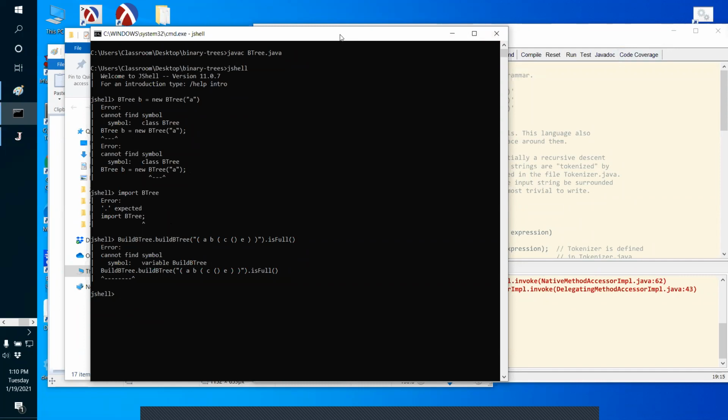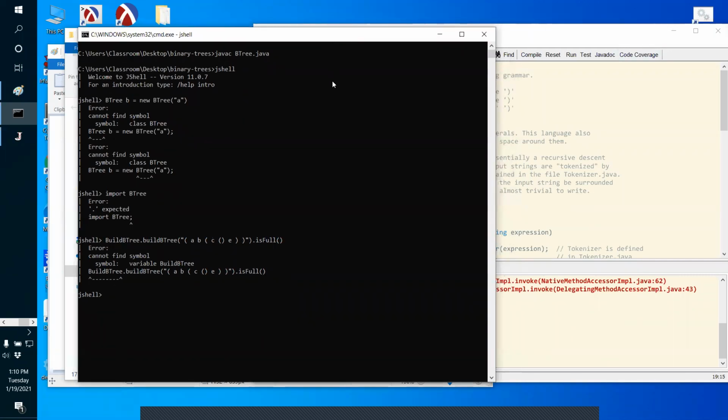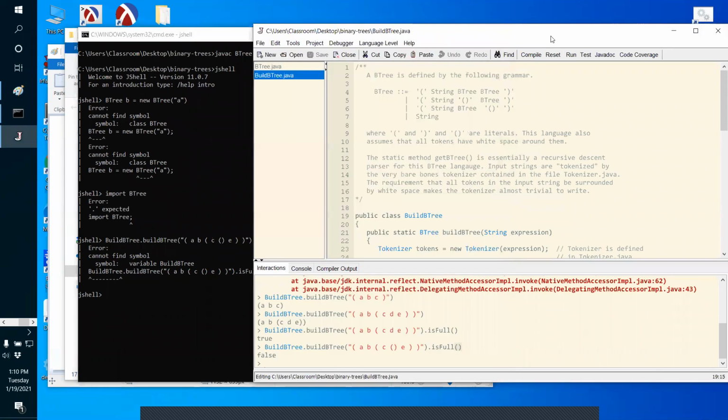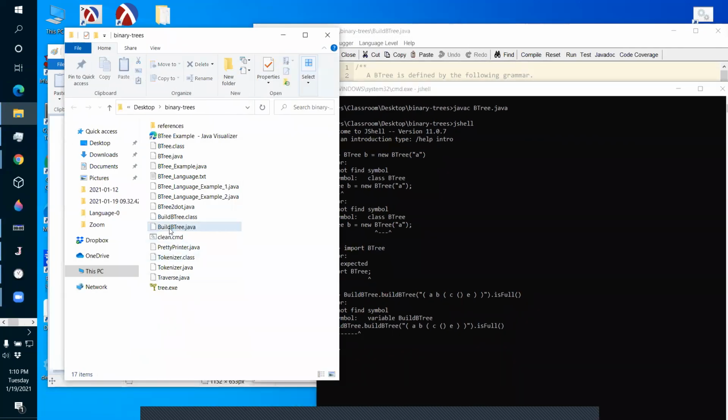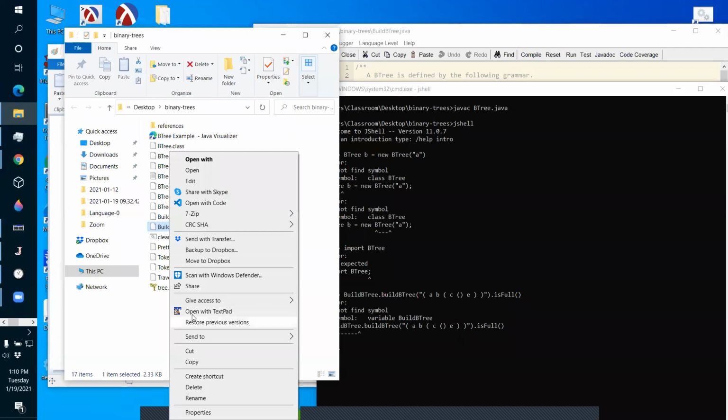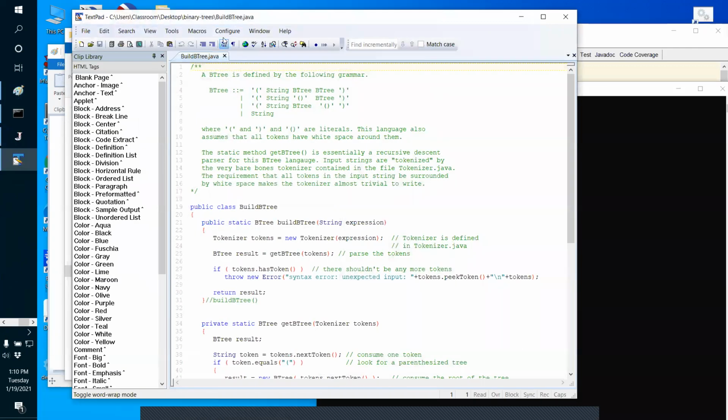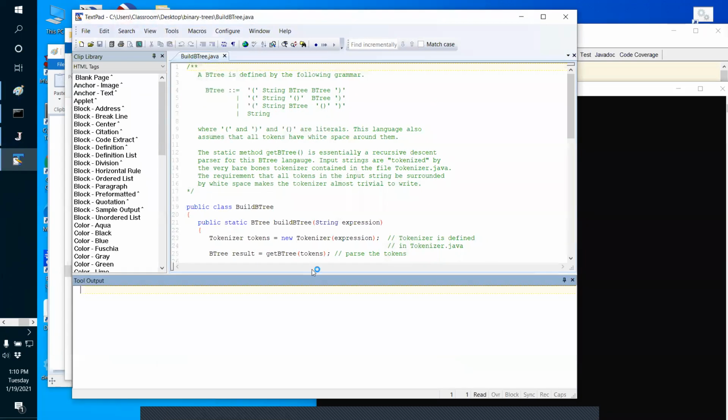I could try putting it in a package, but I don't really want to, because notice I don't need it to be in a package. And Dr. Java doesn't need it to be in a package. When I'm working in TextPad, I can just compile this. Tools, compile Java. See, it doesn't need to be in a package.